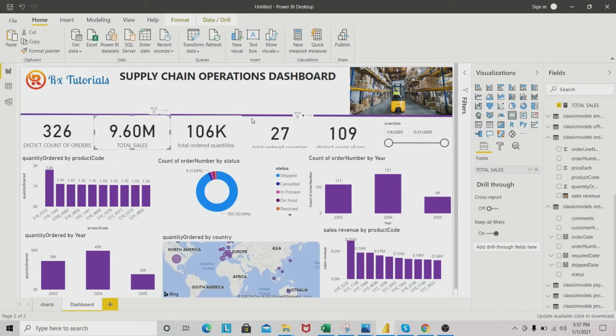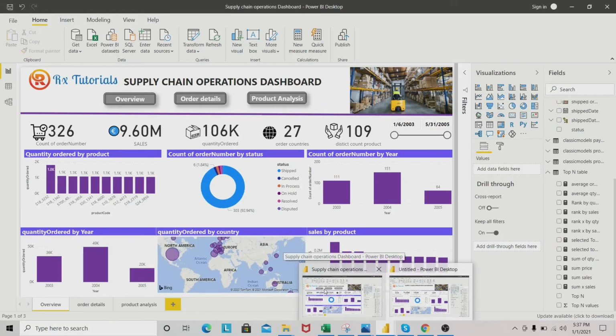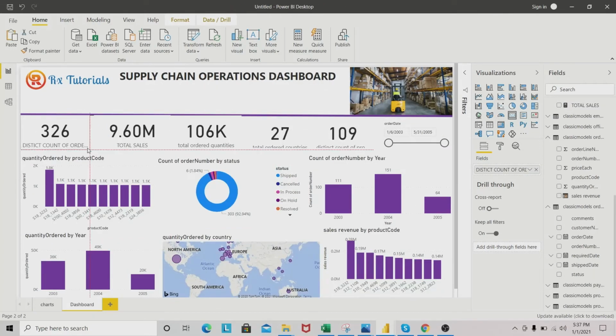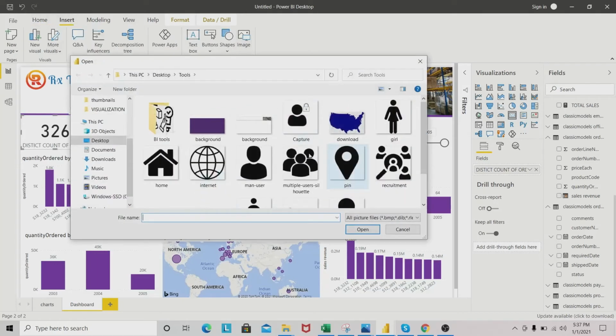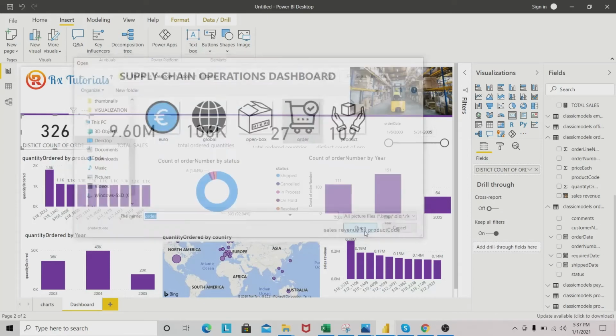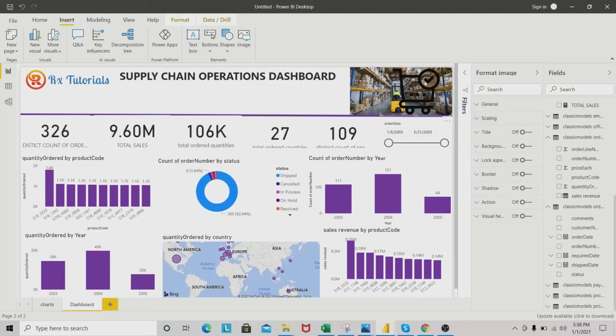So first of all, we can also insert our images. So for the count of orders, we go to insert, we go to image, and I have all my tools here. So I can select this. So I have my image here. I can resize this to fit it to this.